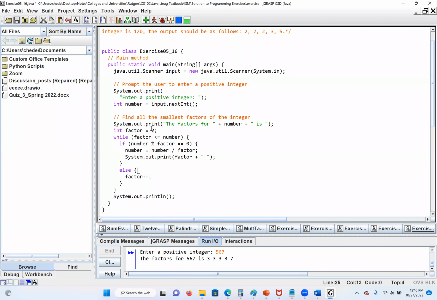As we said earlier, the factors will divide the actual number evenly. So we start with the number we enter, let's say 120, and we are looking for the factors of 120. So if 120 modulus 2 is equal to 0, then we are going to divide the number again. That is, if this condition is true, it means the number is an even number. So that's what we started with: 120 is an even number. So in this case, we are going to divide the number by 2.